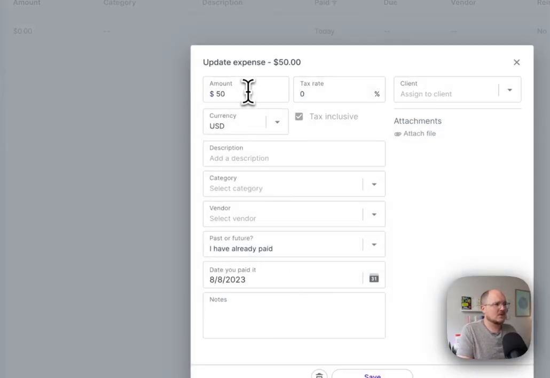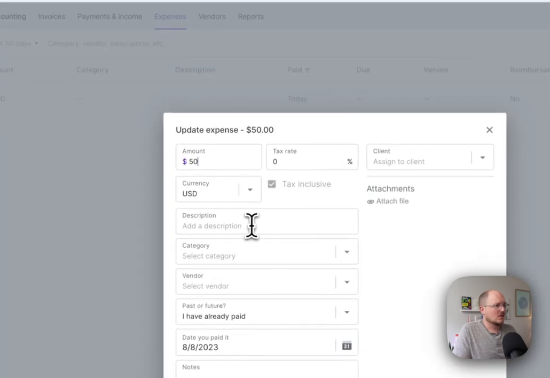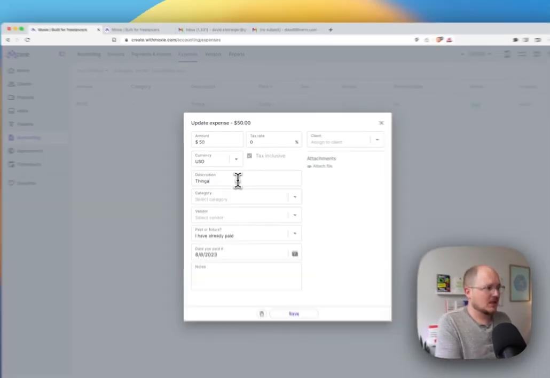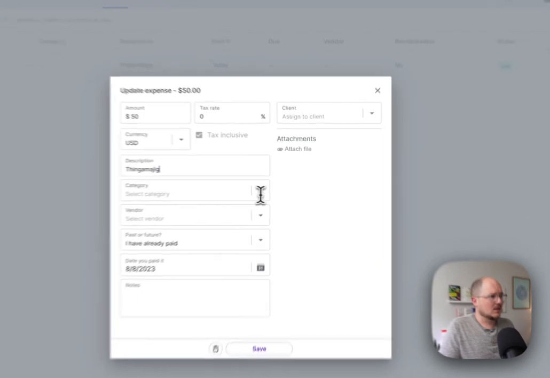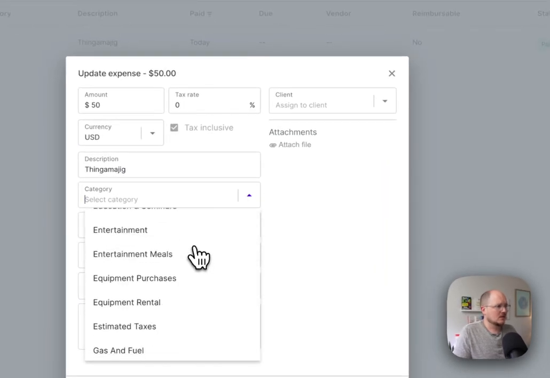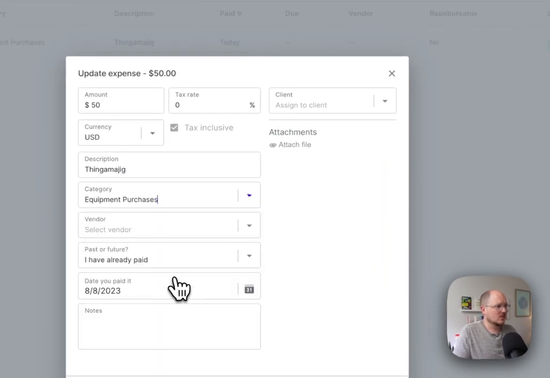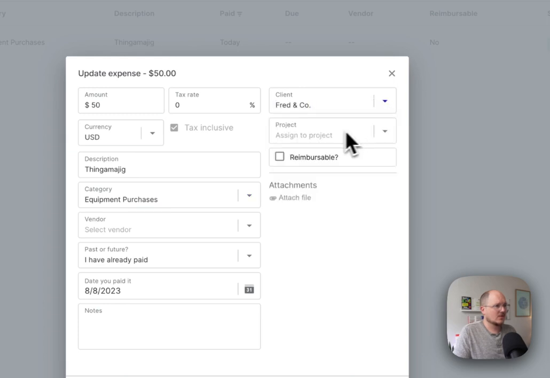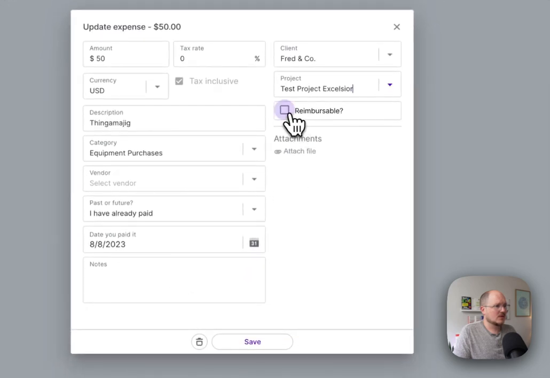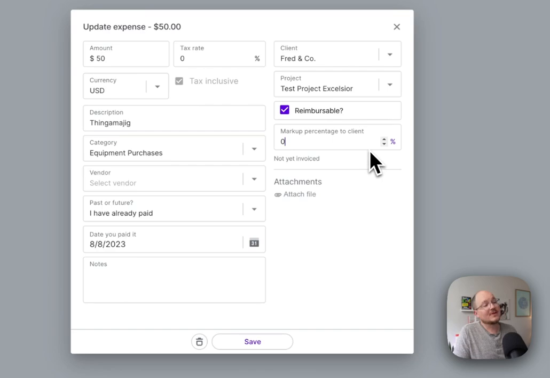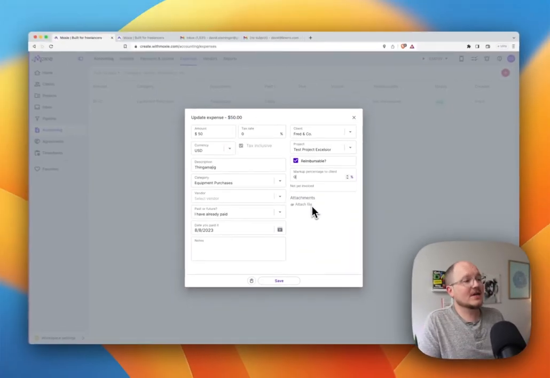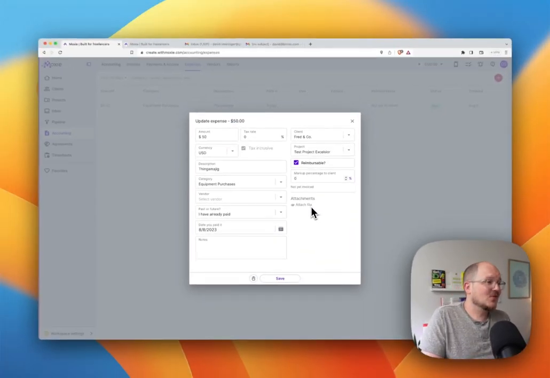I just spent $50 on a thingamajig, and I needed that. Let's see, choose from here. It was an equipment purchase, and I needed that for Fred's company, the Project Excelsior. Yes, it's reimbursable. Oh, dude, you can mark up the percentage to the client. Very thoughtful features. I really like this.